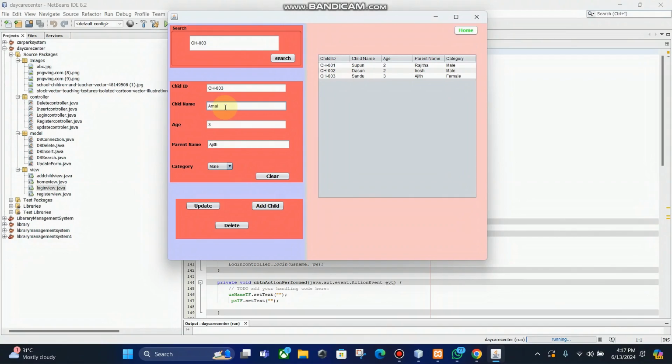Update child name Amal, age is 2, parent name is Amal, category is male. And I click the update button. You can see the successful message, and I click the OK button. Now you can see the updated children record.